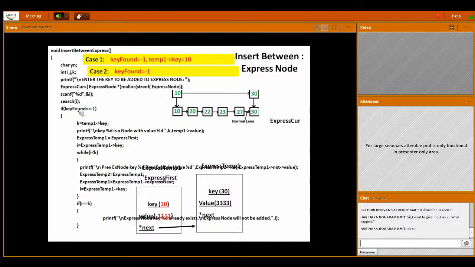So we went to the search condition and we found 22 as a node. Since we found 22 as a key in the node, the first criteria is met, that I can add an express node, right? Then I have to come to a slot where I should be able to add this.